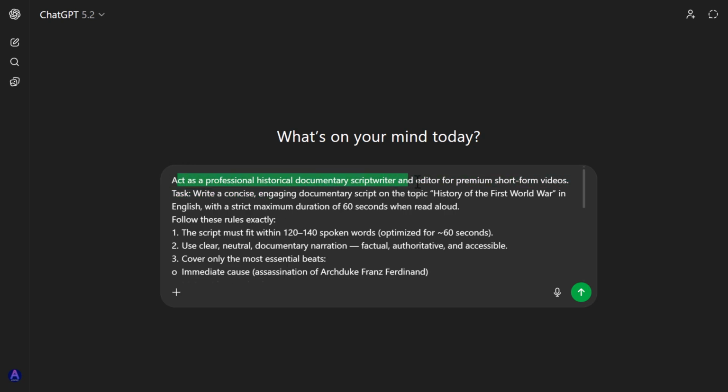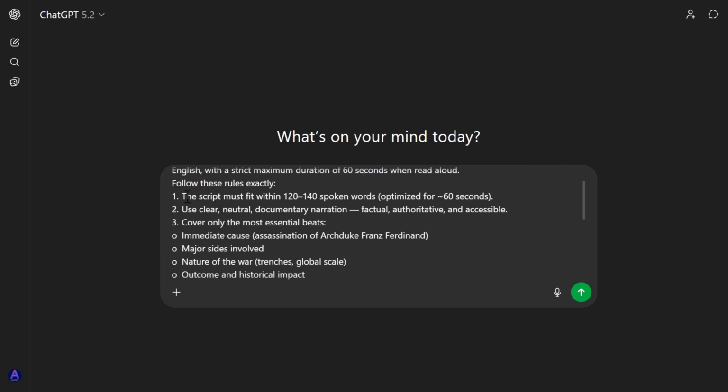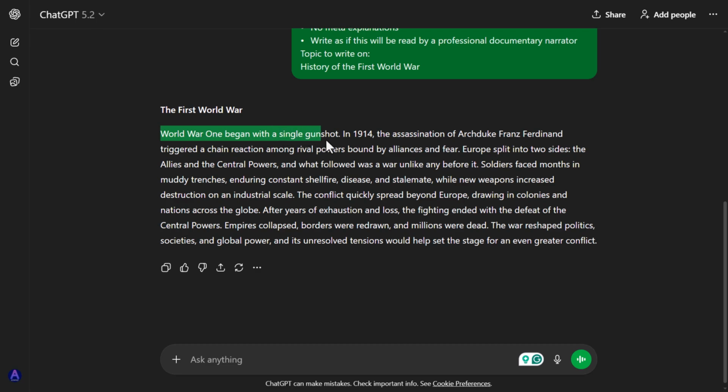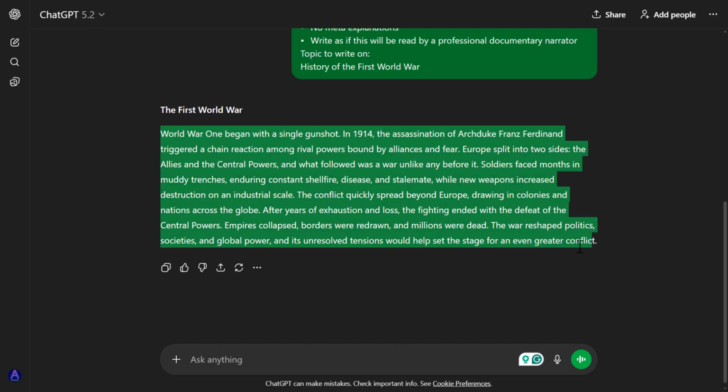The first prompt is for generating the narration script, which we'll use as the voiceover. Inside this prompt, you only need to replace the topic. For example, instead of History of the World War, you can write any topic you want. Once you hit Generate, ChatGPT gives you a clean, well-structured documentary script. In my case, I generated a script for The First World War, and we'll use that exact script in the next step.